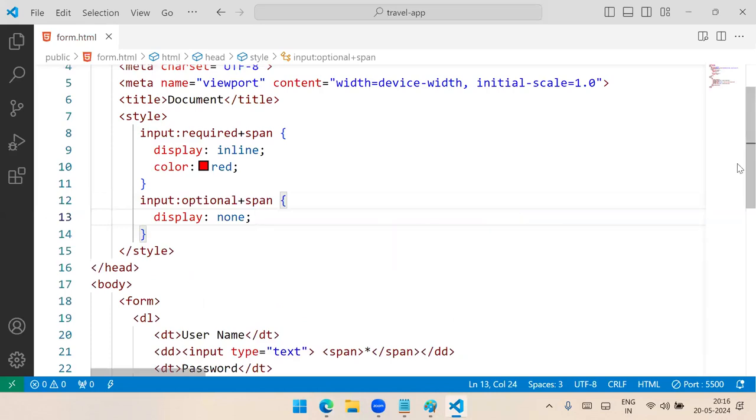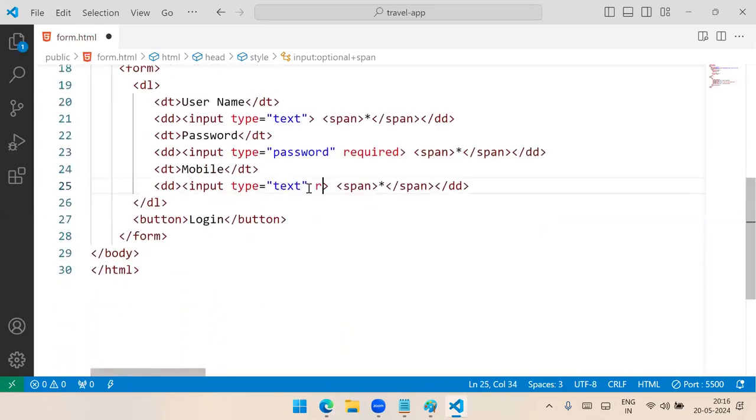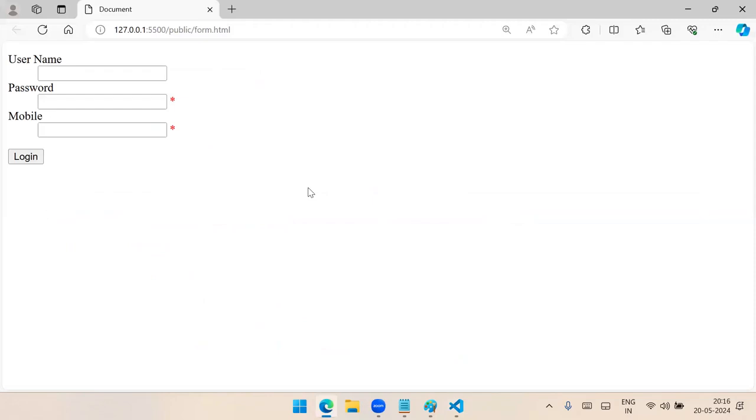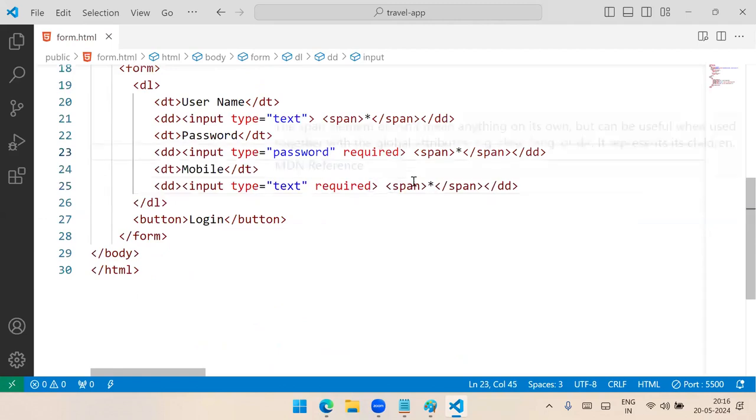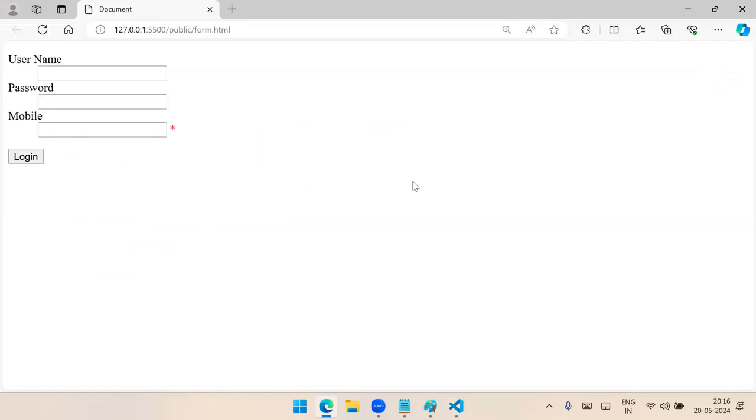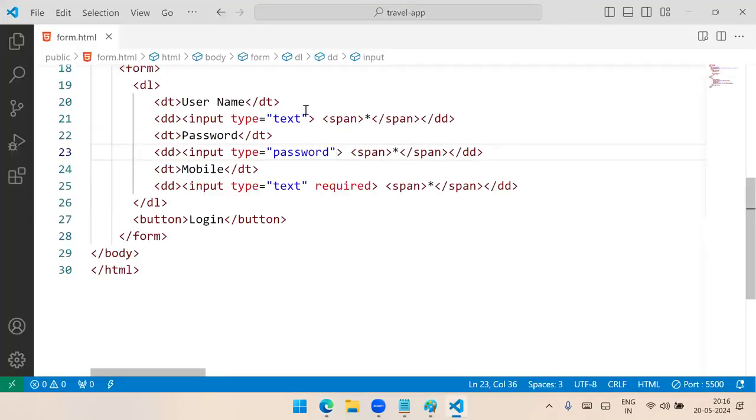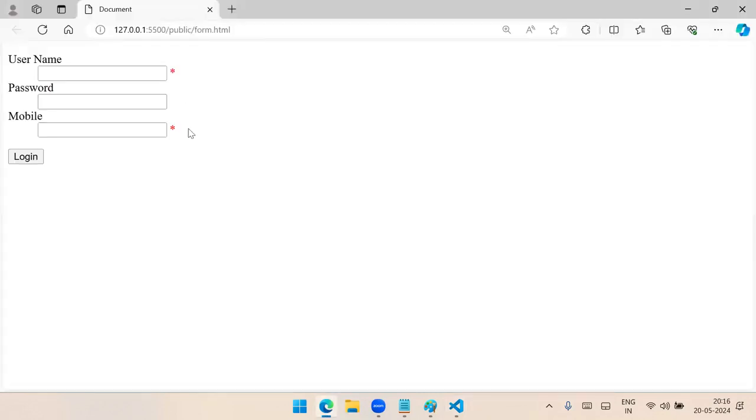Suppose I add required to mobile also, then automatically the span will come for that. I remove required for password, then automatically it will be removed for it. So dynamically, when we are changing the validation, automatically the effects will work. So required, optional. Remember, I am applying effects only for span.